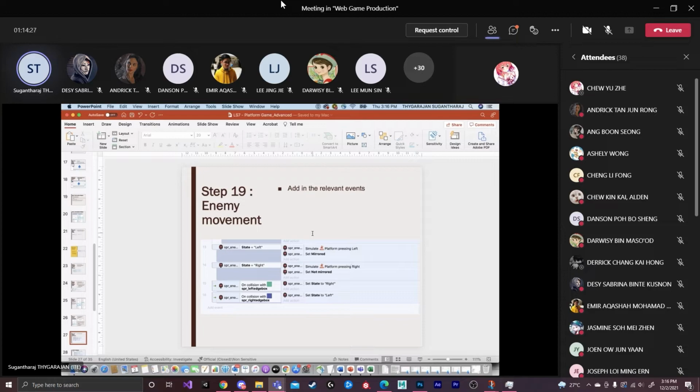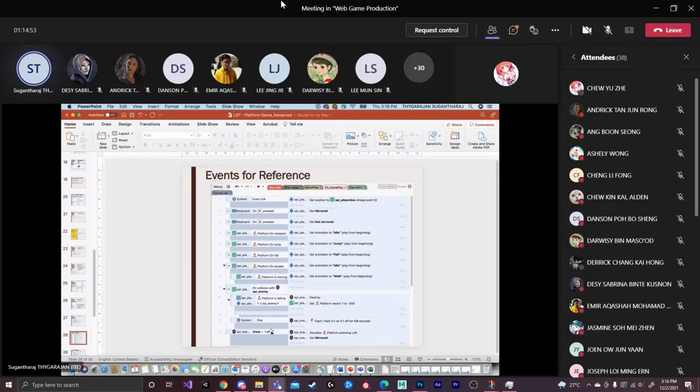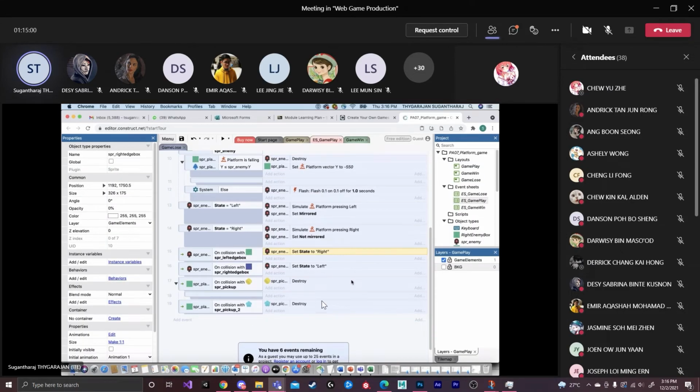Okay, so are you able to understand? So this one is actually for the movement of the enemy object, moving to left and moving to right. So these four actions, the events we must create for the SPI enemy to move. Any doubts in this one, guys? Okay, I'll move on further down.